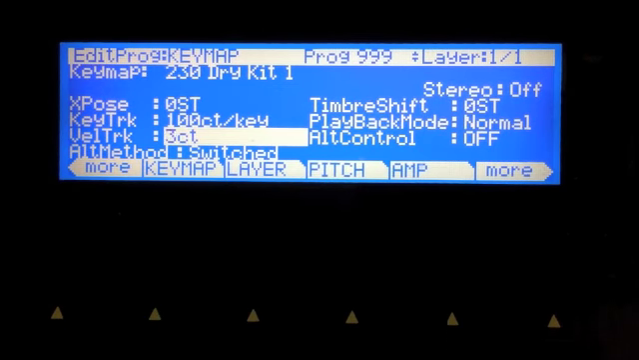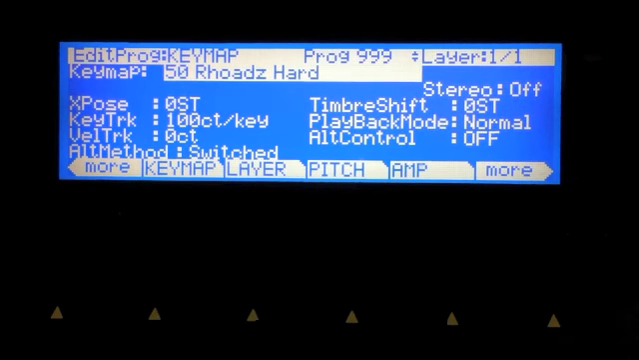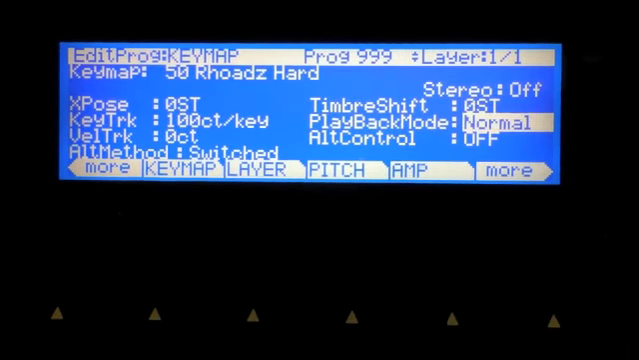Now, let's talk about playback mode. Let's go back to, let's see here. Let me pick a different sample root. Let's see, I found one earlier. Oh yeah, here we go, Rhodes Heart. Nice Rhodes piano key map. So let's go ahead and scroll through these. So the first one is normal. The second one is reverse.